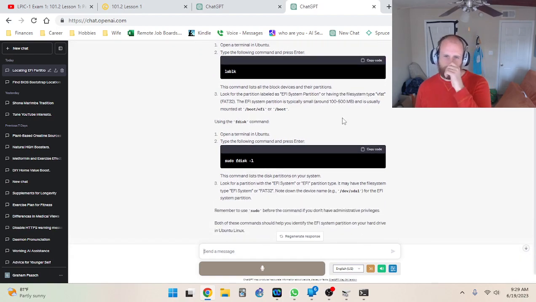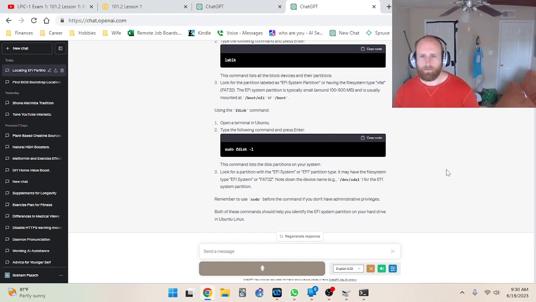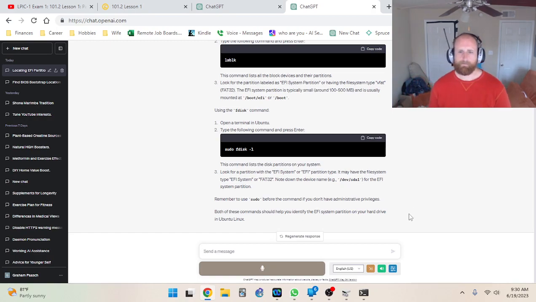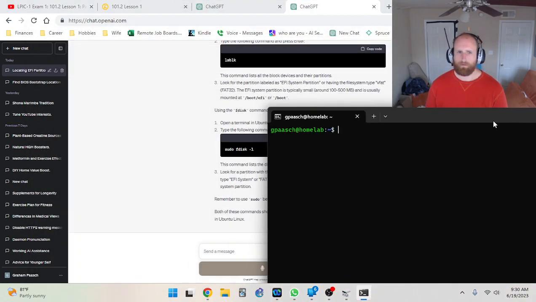Using the fdisk command, open a terminal in Ubuntu. Type the following command and press enter: sudo fdisk -l. This command lists the disk partitions on your system. Look for a partition with the EFI system or EFI partition type. It may have the file system type EFI system or FAT32. Note down the device name, e.g., /dev/sda1, for the EFI system partition. Remember to use sudo before the command if you don't have administrative privileges. Both of these commands should help you identify the EFI system partition on your hard drive in Ubuntu Linux.